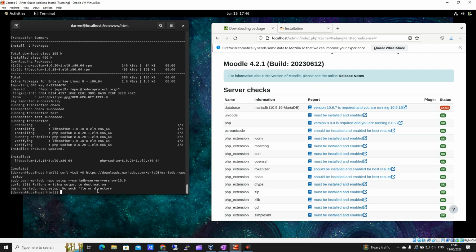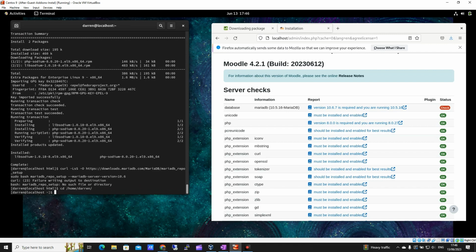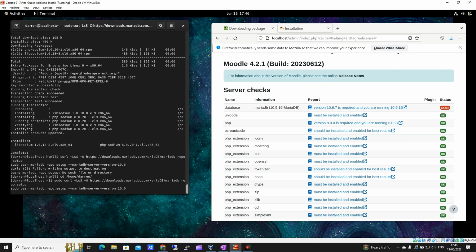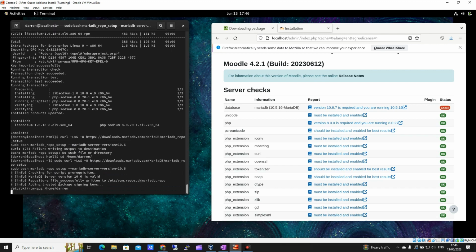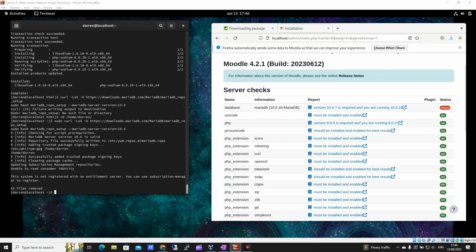I see what's on. So what I'm actually going to do first, I'm going to go to home and go to Darren, and I'm going to type in sudo, and I'll paste this command in again. And hopefully this works for us now. Perfect. It looks like it is working.